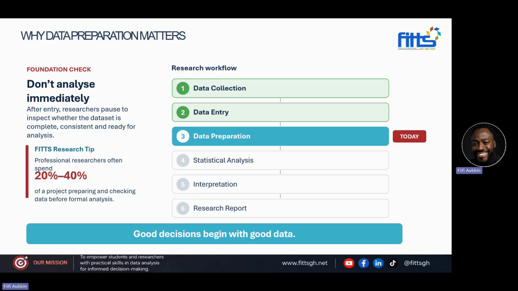I would like us to think about today's lesson from the perspective of a researcher rather than simply an SPSS user. Imagine you've spent several weeks designing your study, collecting questionnaires, and entering all of your participants' responses into SPSS. Naturally, you are excited to begin analyzing the data. But here's an important question. Should we begin analyzing immediately? The answer is no.